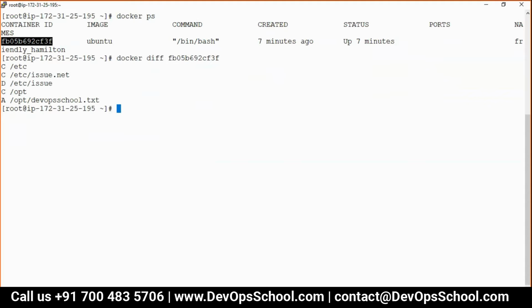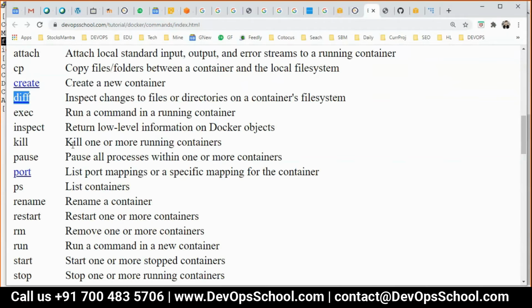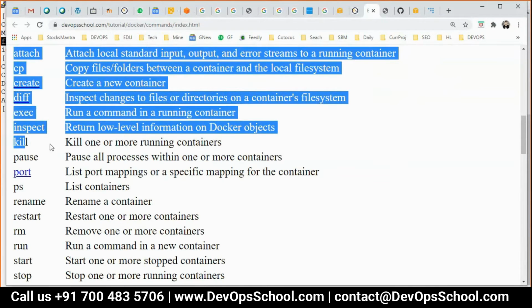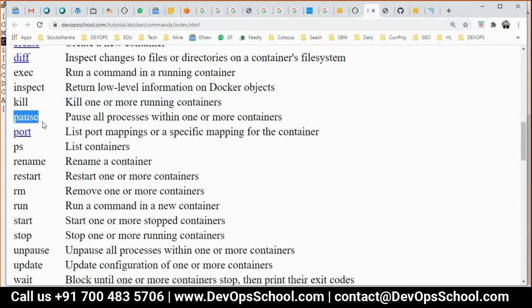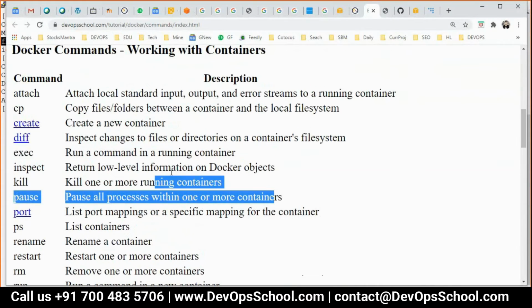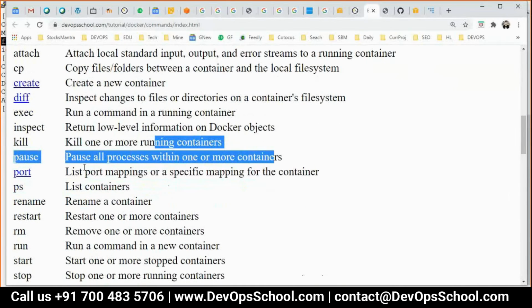So guys, this is the diff command, which we have studied. Now, exec commands I have already covered yesterday, so I hope you don't need this. And inspect command I have also used yesterday. Kill command also I have used yesterday. Watch command also I have used yesterday. If you need a clarification, please do not hesitate. So I will help you.